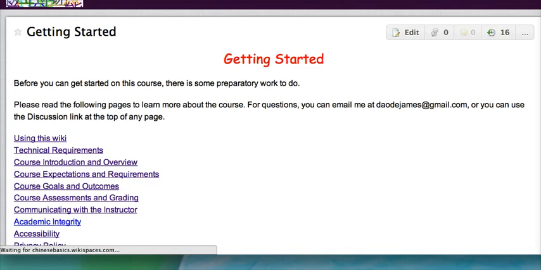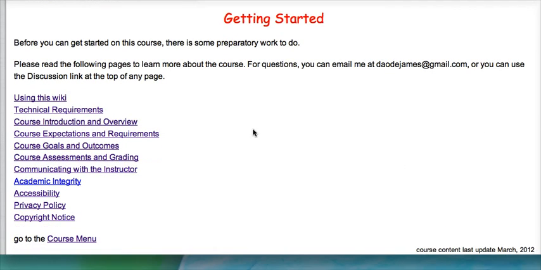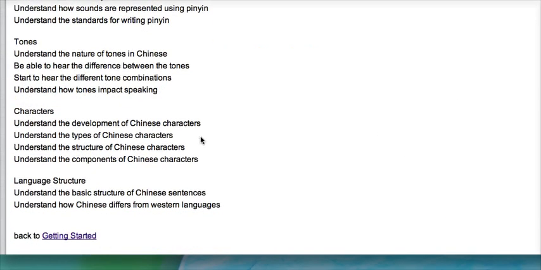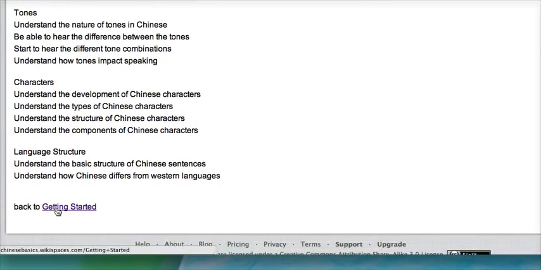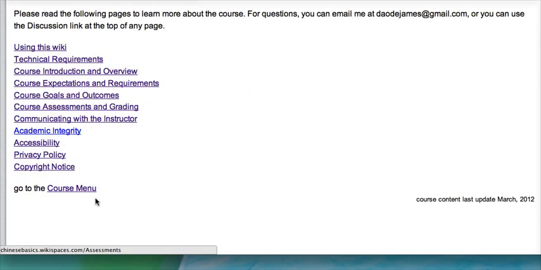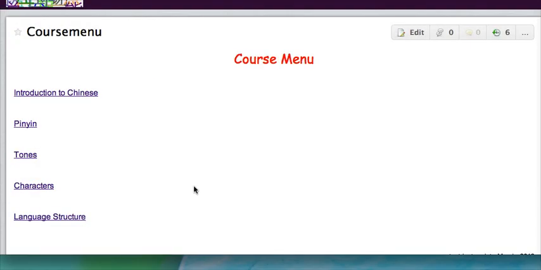The course starts here in getting started. I've got lots of technical information here, including the goals and outcomes, basically four areas: pinyin, tones, characters, language structure. All the technical information is here as well. Then students can go into the course menu.